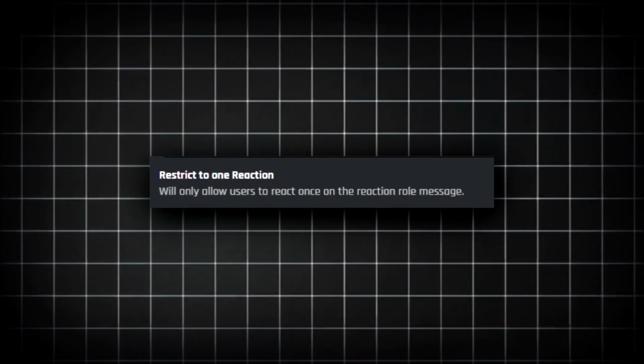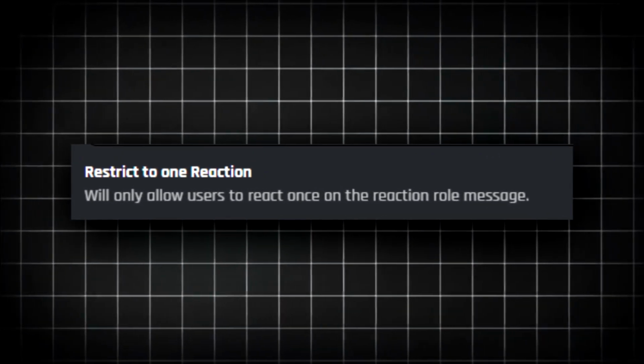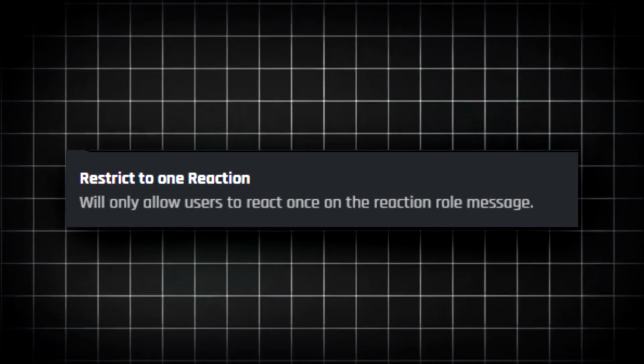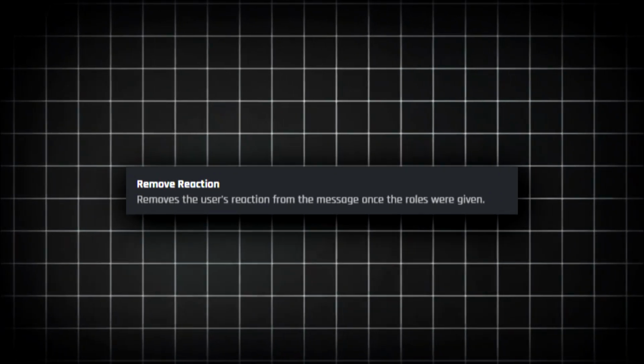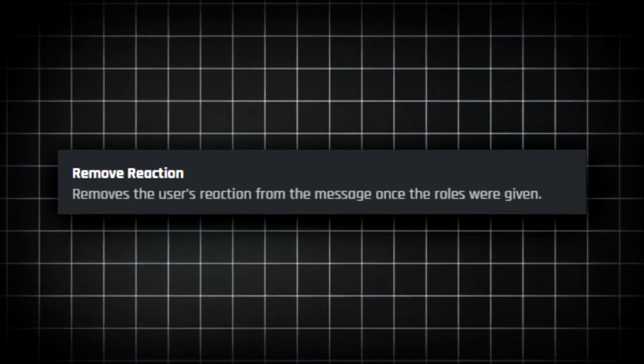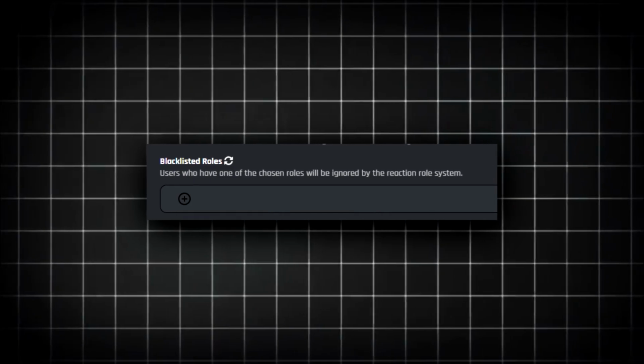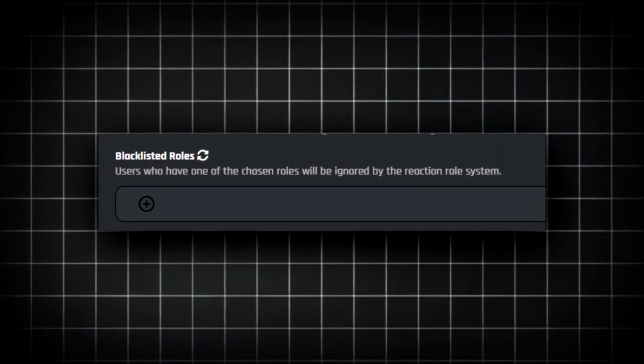You can also have it be restricted to one message, meaning that the user should be able to only react to that message once, and then any other reactions would do nothing. Checking the remove reaction button makes the bot automatically remove the reaction that the user had reacted to in that message. And if you have roles that you don't want to allow this feature, you can place them in the blacklisted roles list.